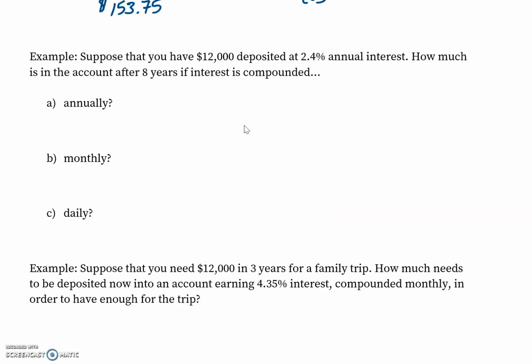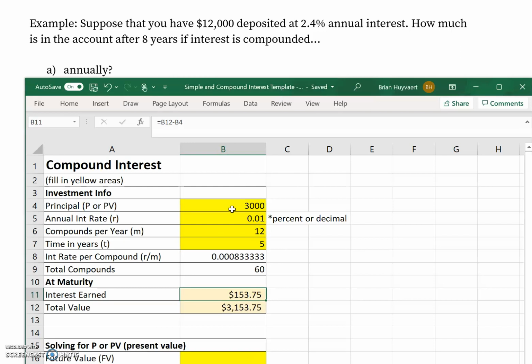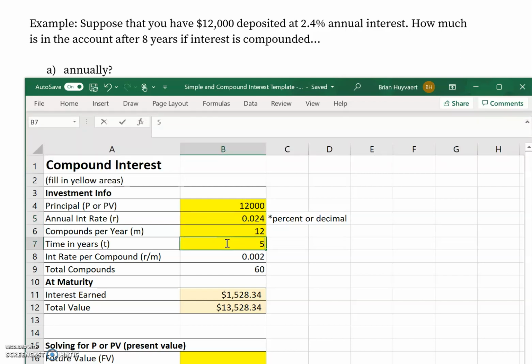Okay, let's suppose you've got $12,000, and I'm going to, again, pull this up, keep it in view. So we've got $12,000. That's our principal, or our present value, PV. Our annual rate is going to be 2.4. So again, if you just want to do 2.4% and let Excel take care of it, and in this case, right, it says 0.02. Of course, if I just add a decimal place, right, then we're going to see what we need to see. Okay, then we want to know how much is in the account 8 years later, so T equals 8. And then we're going to change how frequently we compound.